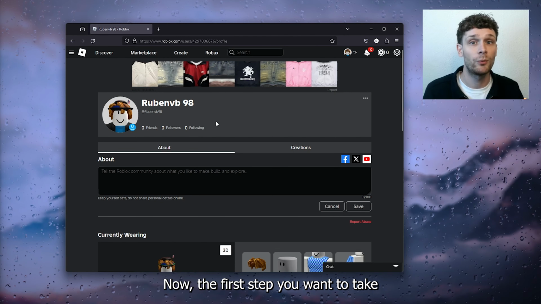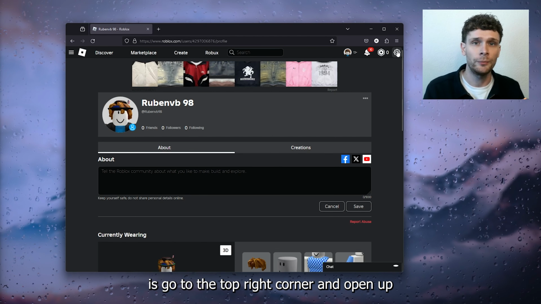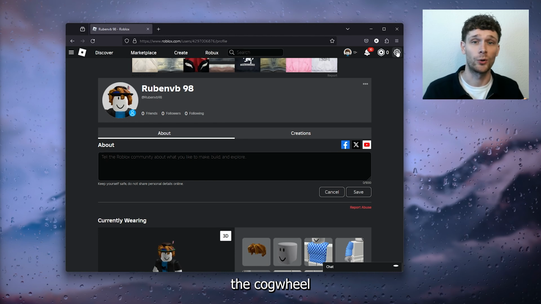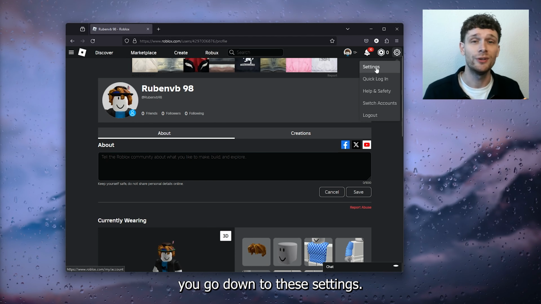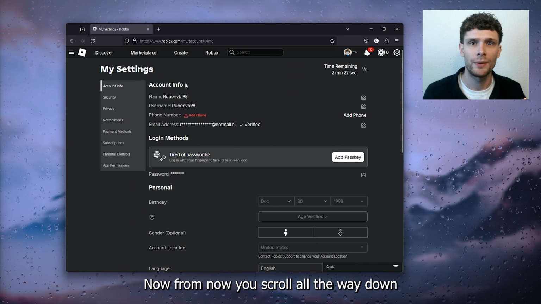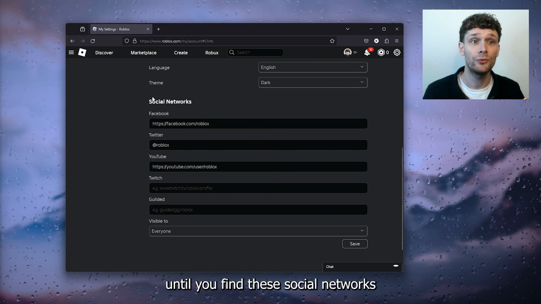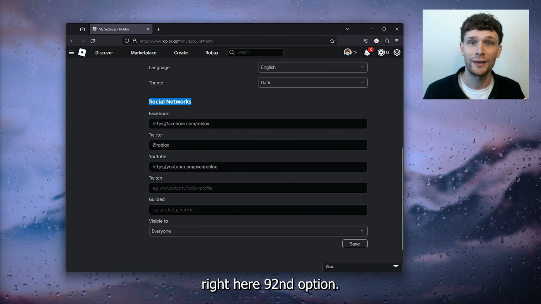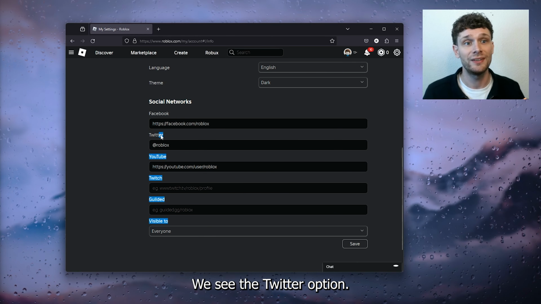Now, the first step you want to take is go to the top right corner and open up the cogwheel. Now from there you go down to the settings, and inside these settings you see your account information. Now from there you scroll all the way down until you find the social networks right here. Now the second option, we see the Twitter option.